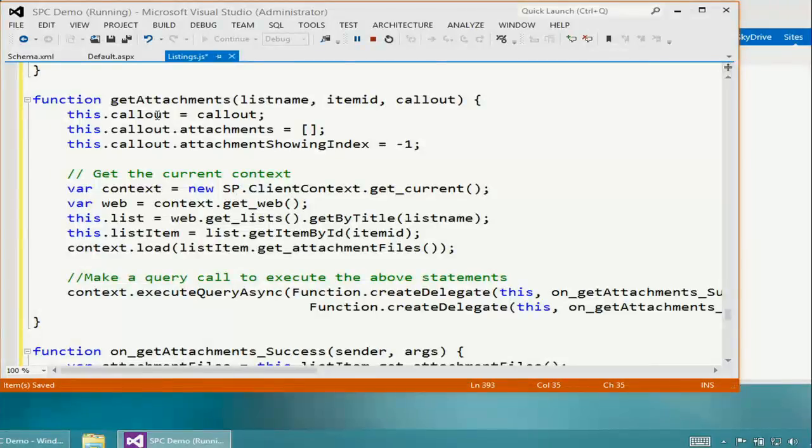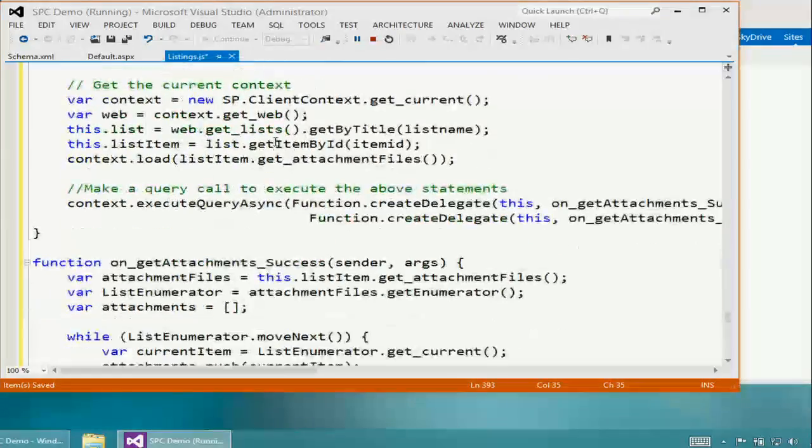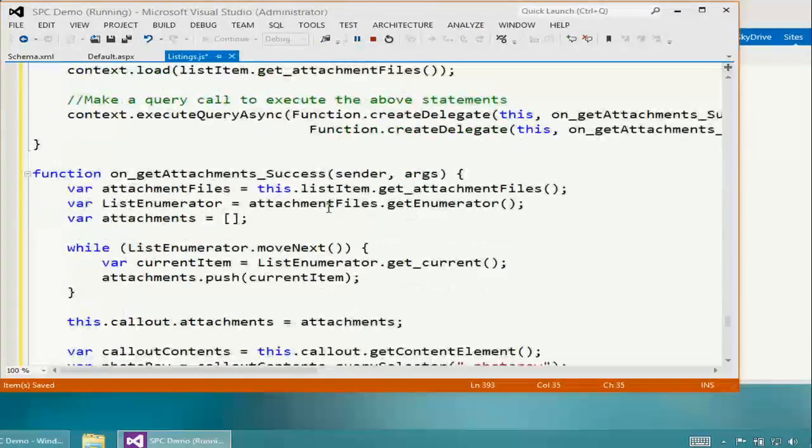So we'll get some information stored in this for further reference. We've got the callout object. We've got the list of attachments we're going to store on the object just for easy reference, and the index in that list of what we're currently showing. We're going to use some good old CSOM to get a client context, index into the list, and get the list item. And we want to load up all the attachment files on the list item. So we'll do an executeQueryAsync. Just like normal CSOM, we've got a failure. Usually that just prints an error. In this case, we've also got our success, and that's much more interesting.